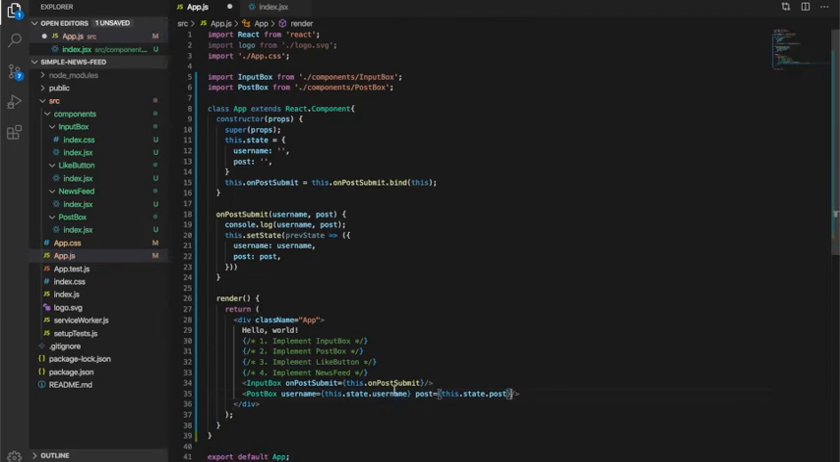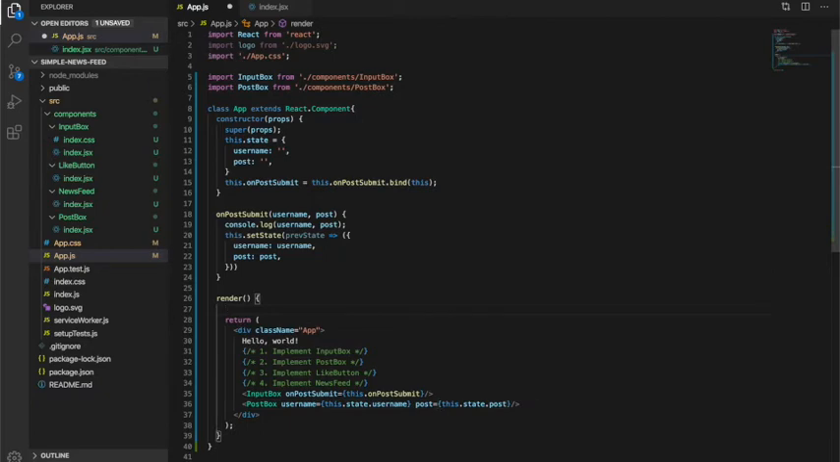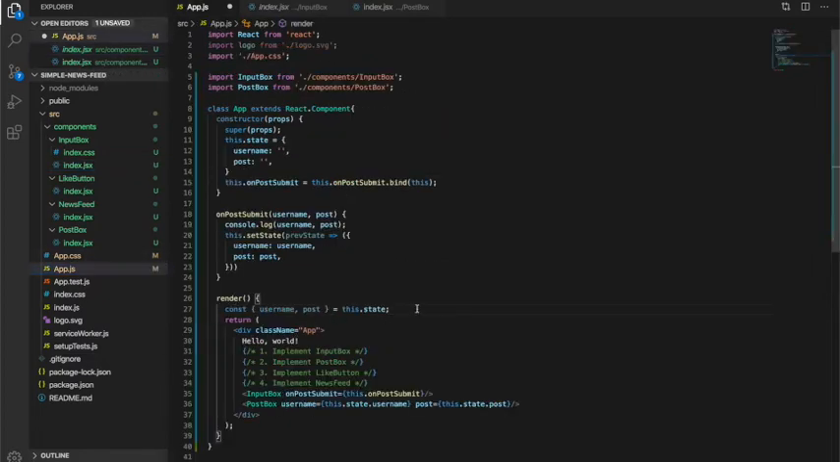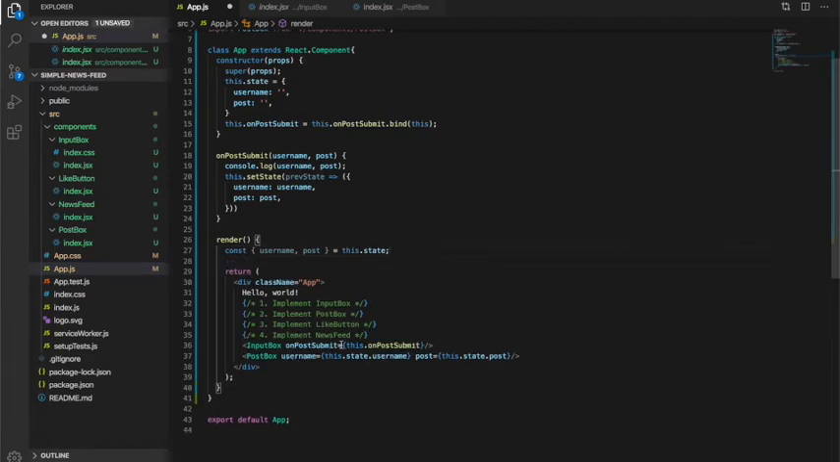Although you can write in this manner, this is not a good convention. I would rather do it in this way. So this way of defining variables is pretty similar to how we defined the onPostSubmit function in the input box component. So this is a very useful convention that you might want to remember. So instead of this.state.username, I'm just going to use username. Then for the post, I'm just going to replace it with post.